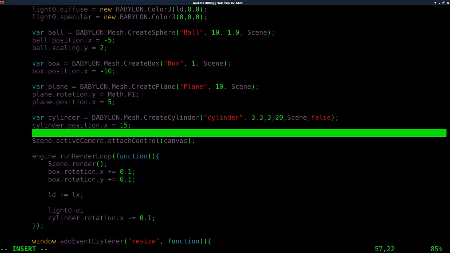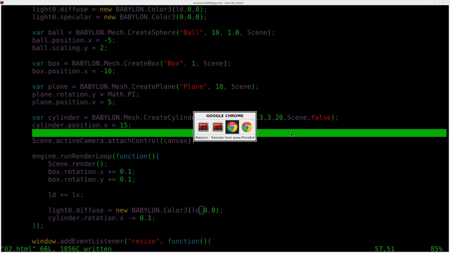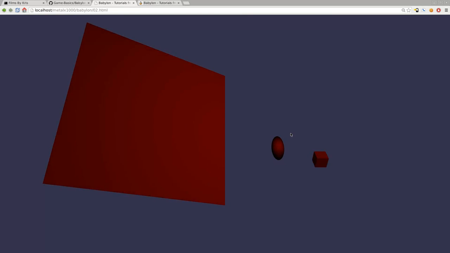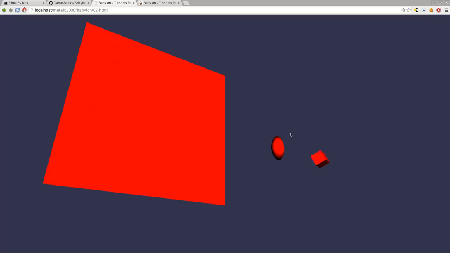we'll change the diffuse, and we're going to say again a new Babylon.Color3, again case sensitive here, capital C3, and we're going to keep the green and the blue at 0, but we'll set our red to change as that changes. So right now we'll start at black, and as it loops it'll turn red, and the number keeps going up, but it's not going to go back down at this point.